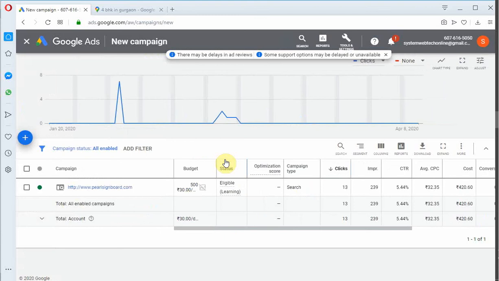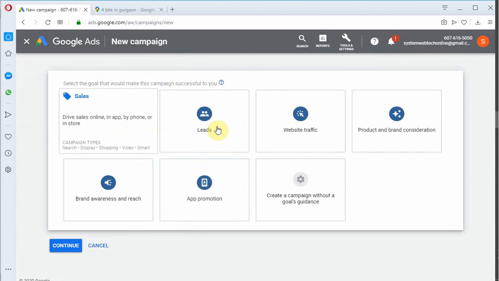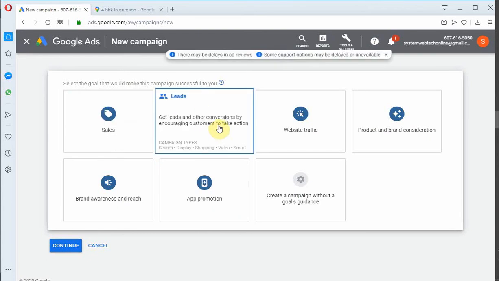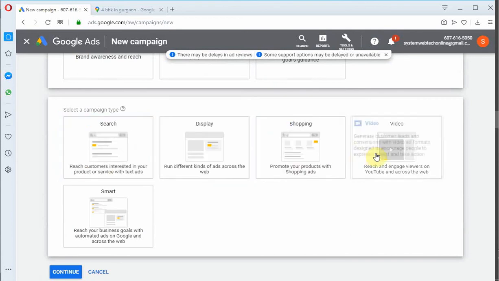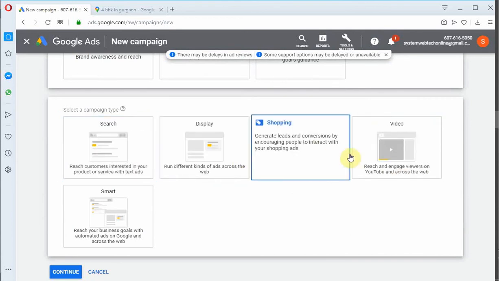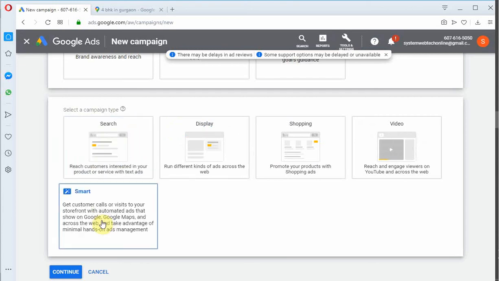As it redirects, we will select the sales and leads. There are two options. Here my objective is lead, so I will select this lead. After that, you will see these four options. None of these four options you have to select. Not the Google search partner sites, this is not valid. Just come here to the smart campaigns, and in smart campaigns you will see Google Maps and across the web.